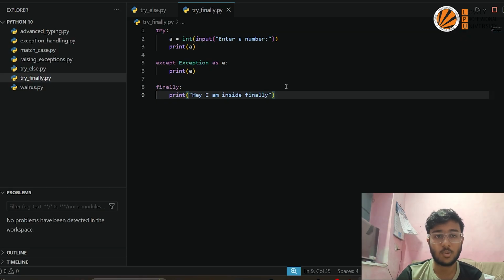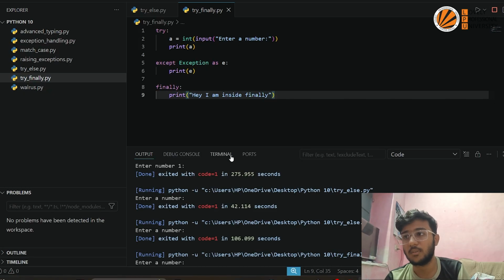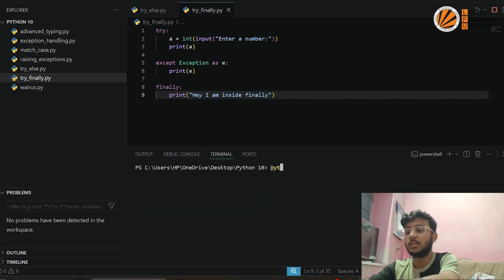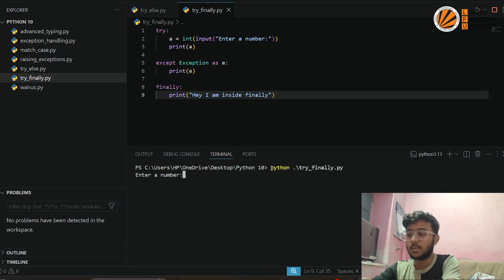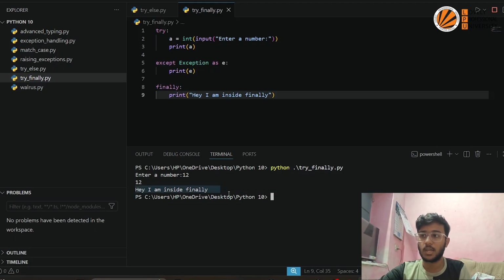So finally, basically what everyone says, it runs whether the code is right or wrong. So let's see here if it runs whether our input is right or wrong. Suppose I give Python and then try, just like this. So I will give suppose 12 here. So it will give 12. It is running also here, as you can see. Finally is running here also. Hey, I am inside finally. So this is what we did in else also.